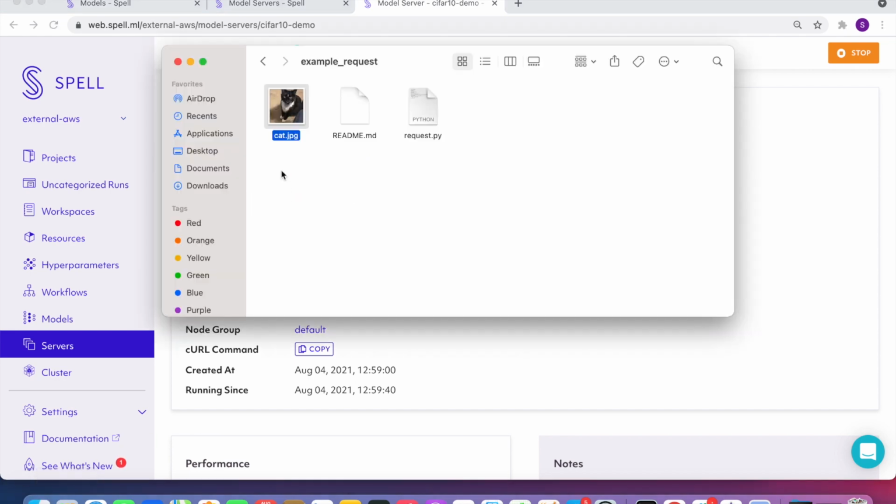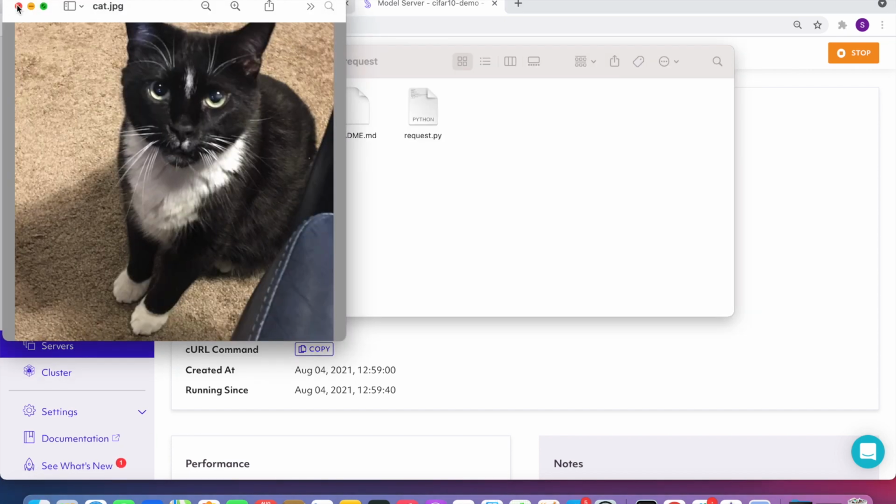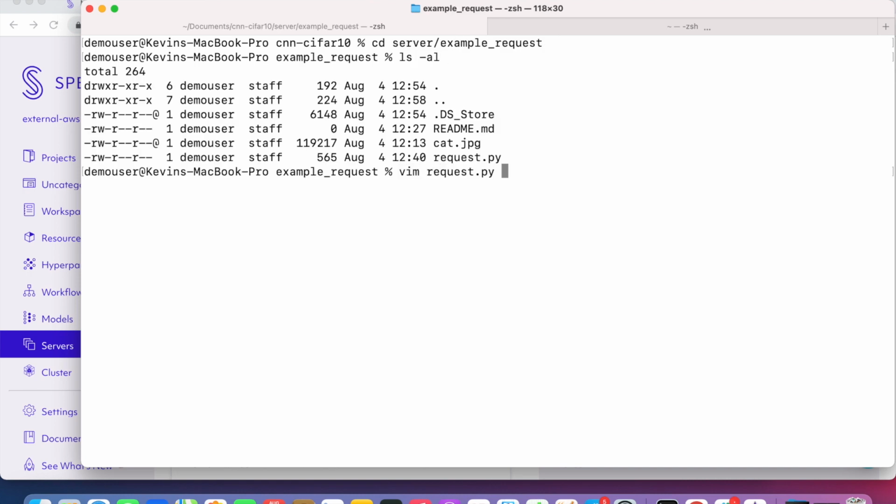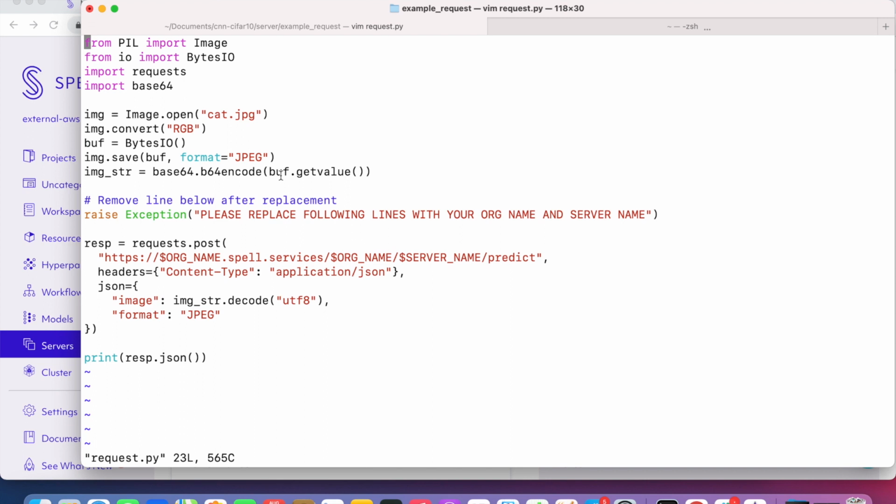The picture that I want to try is this cat picture we have here, and you can find both the sample code as well as this picture in the server/example requests folder. All right, so let's look at this code real quick for us sending this request. First, what I want to do is remove this line that raises an exception because it's going to ask you to modify the request parameters a little bit.